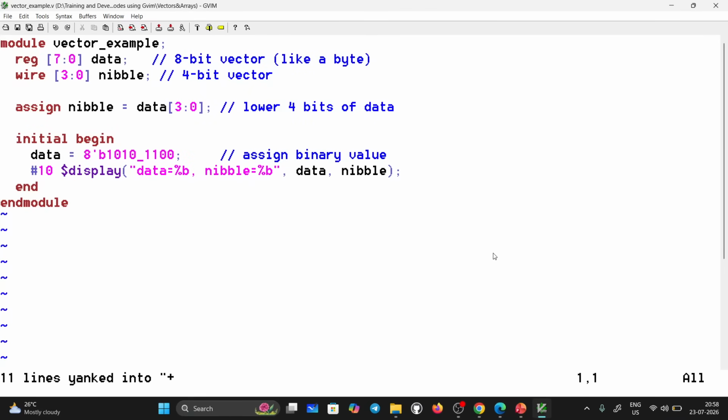Sir, there is an assign statement and an initial begin block. These two will run together in a concurrent manner, is that right? Yes, together. But inside the initial, all the statements written will run in a sequential manner. Between the initial begin, this is sequential.